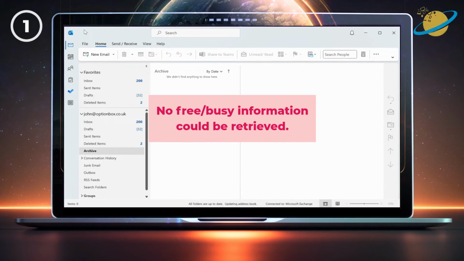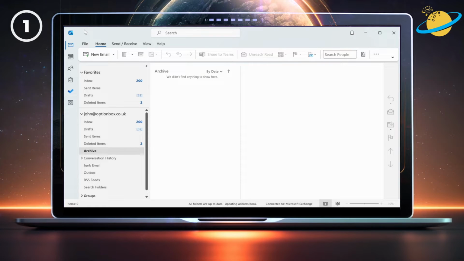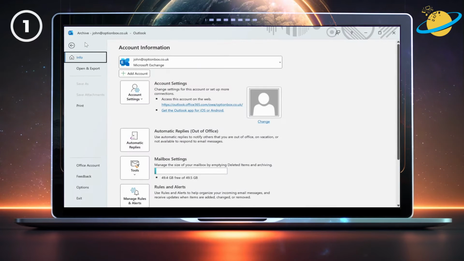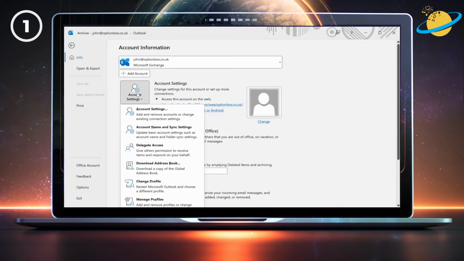If you get an error stating that no free or busy information could be retrieved, it could be because Outlook is in cached exchange mode, instead of online. To fix that, start by opening the desktop version of Outlook. There, go to File at the top. Then click Account Settings. And click Account Settings again in the drop-down.